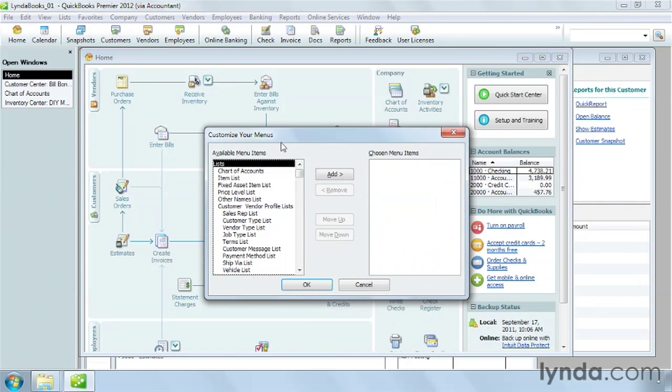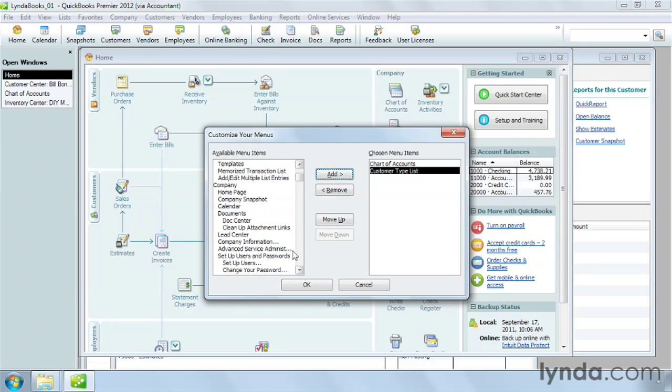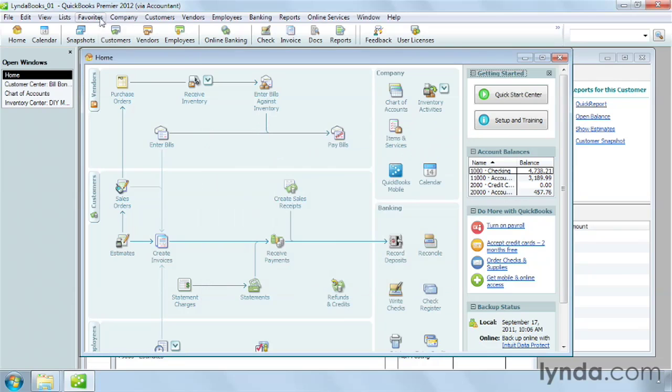The list you can choose from includes every command, window, and report available, even reports you create. So select what you want on the Favorites menu and click Add. I'm going to add three commands to the Favorites menu: Chart of Accounts, Customer Type List, and Calendar. Then, once you have some things on the Favorites menu, you can click Move Up or Move Down to rearrange your favorites. When you're done, just click OK, and those commands now appear on the Favorites menu.